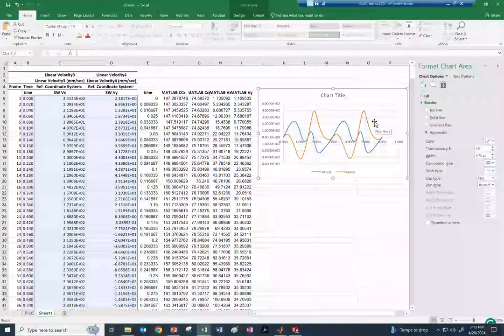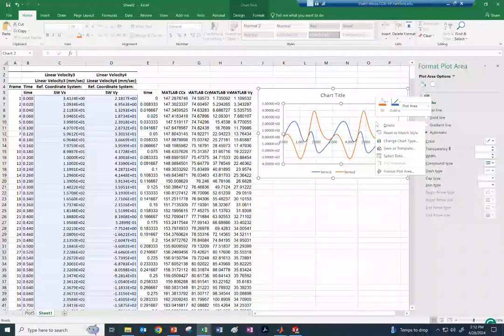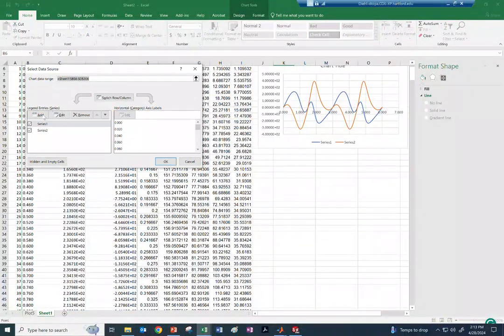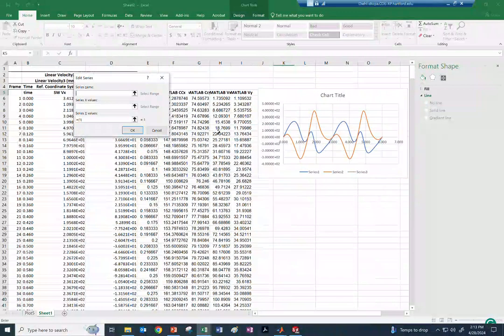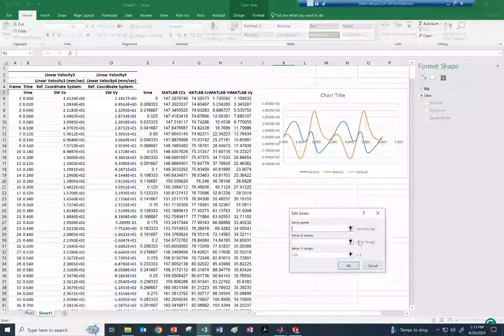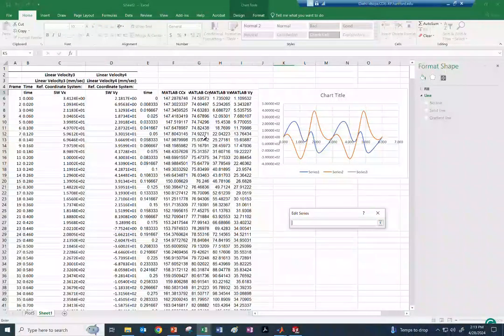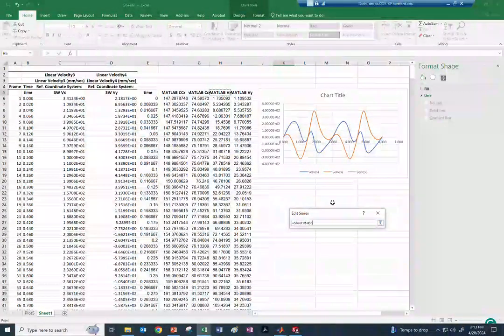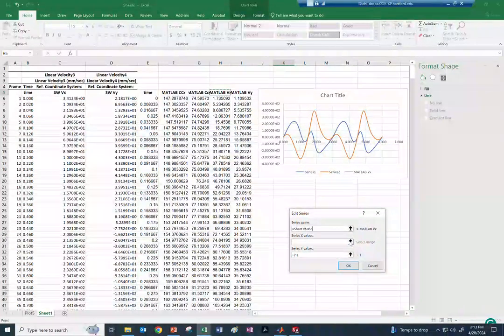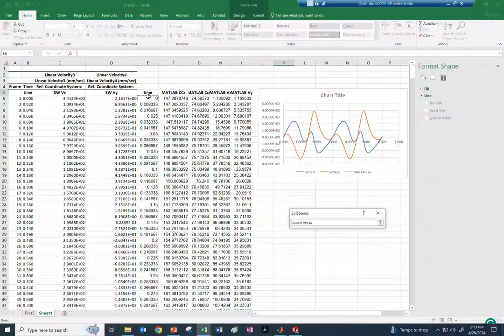Yeah, I will now add the other data to it. So I'm going to select data. I right clicked in the back field, select data. I go add, and the series name. This first series name I'm going to pick as MATLAB VX. My X is going to be here.